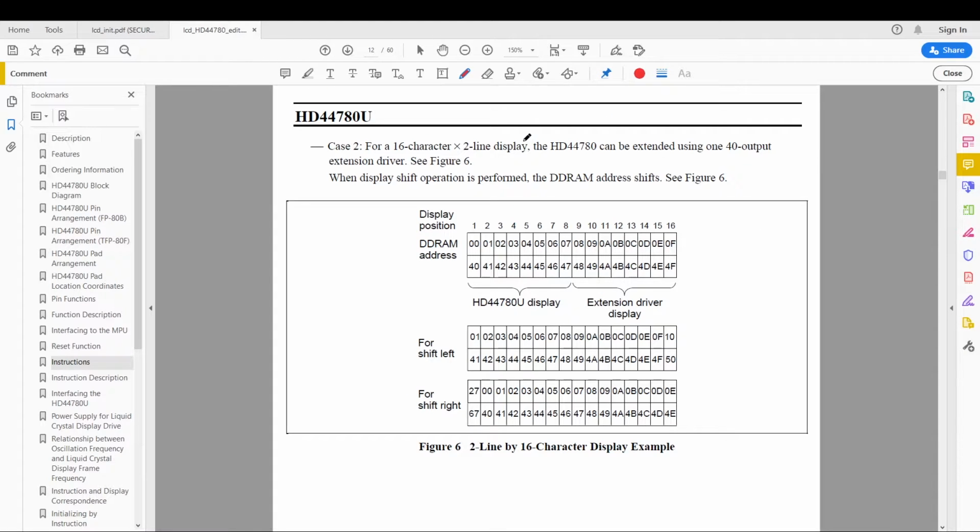Now the next thing is how to write to the second line of the LCD. If you can see here, the display position is 00 in the DDRAM over here, and on a 16 display, 0F is the last address. But when you see here, it can be extended to a 40 output extension driver, which most displays are actually wired for. So your second line will actually start at DDRAM address 40. When you start displaying characters, you'll go all the way from 00 to 0F. Then you need to jump all the way to address 40 to go to the second line.